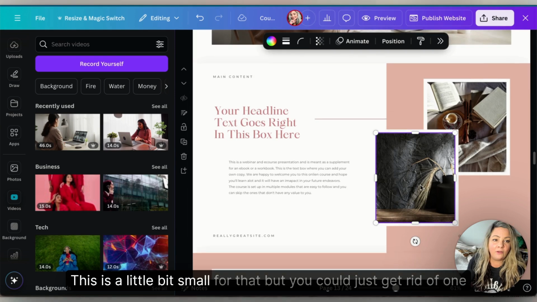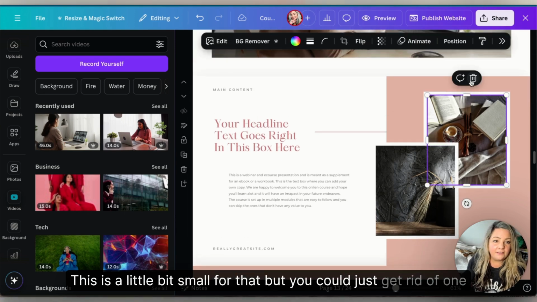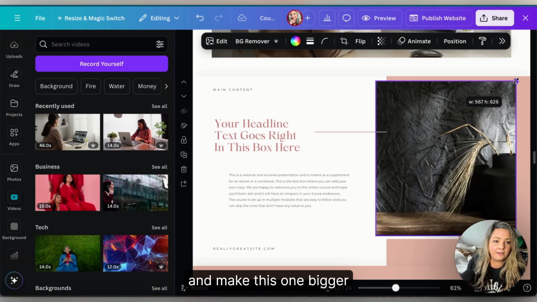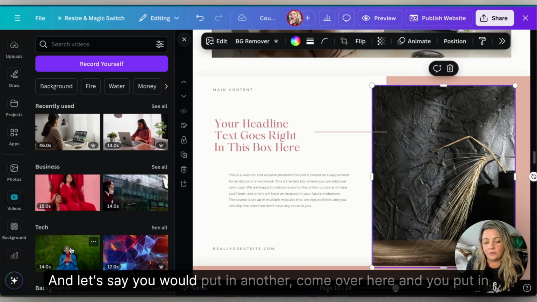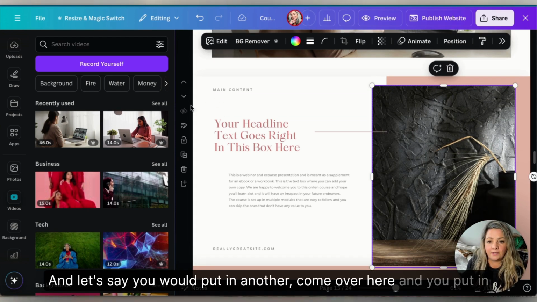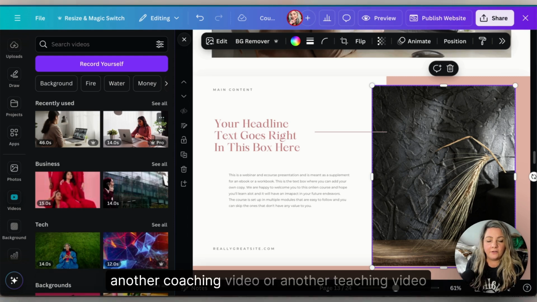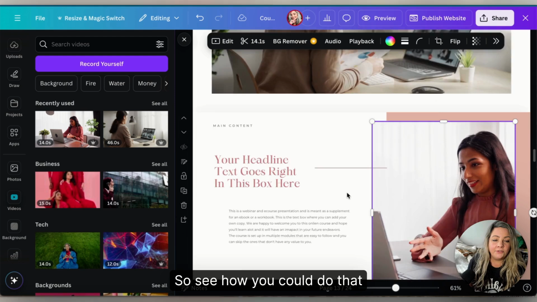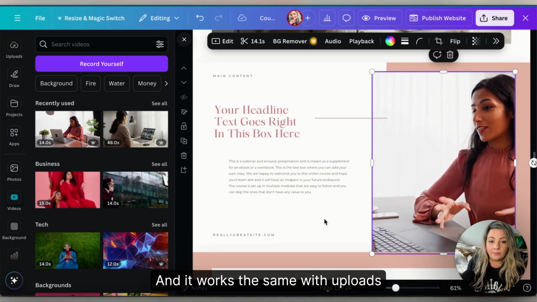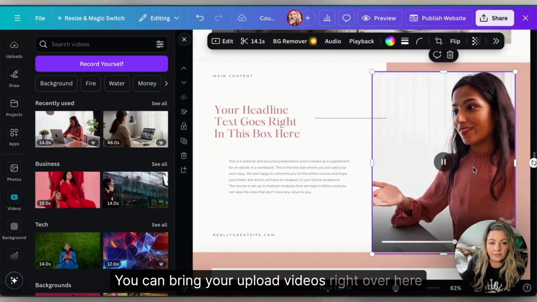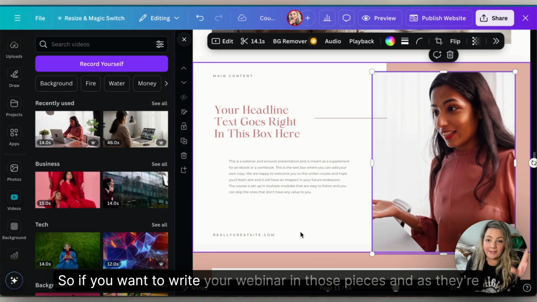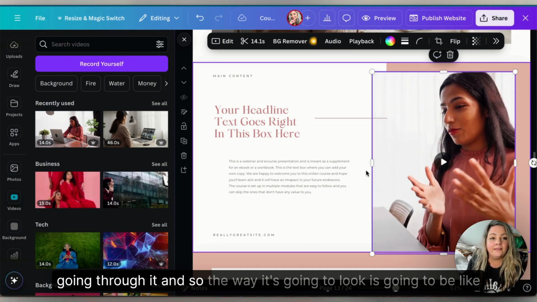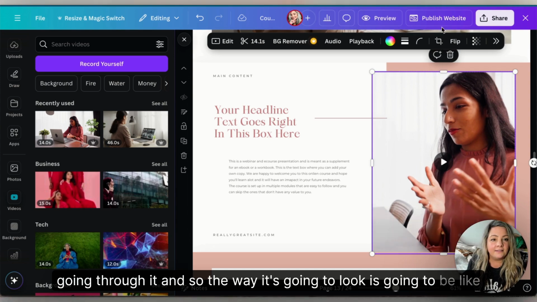and then in these boxes, this is a little bit small for that, but you could just get rid of one and make this one bigger. And let's say you would put in another, come over here, and you put in another coaching video or another teaching video. So see how you could do that? And it works the same with uploads. You can bring your upload videos right over here. So if you want to write your webinar in those pieces and as they're going through it, the way it's going to look is going to be like this.